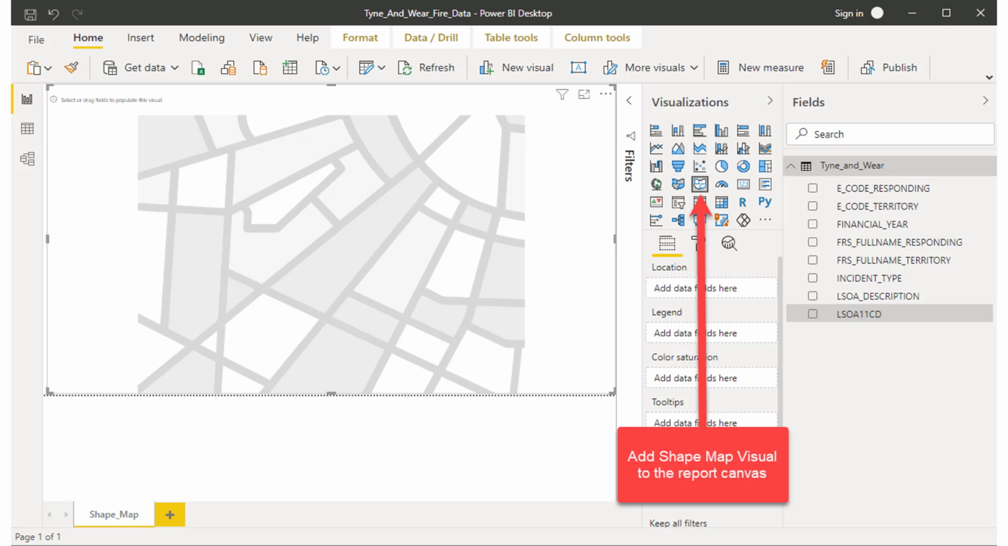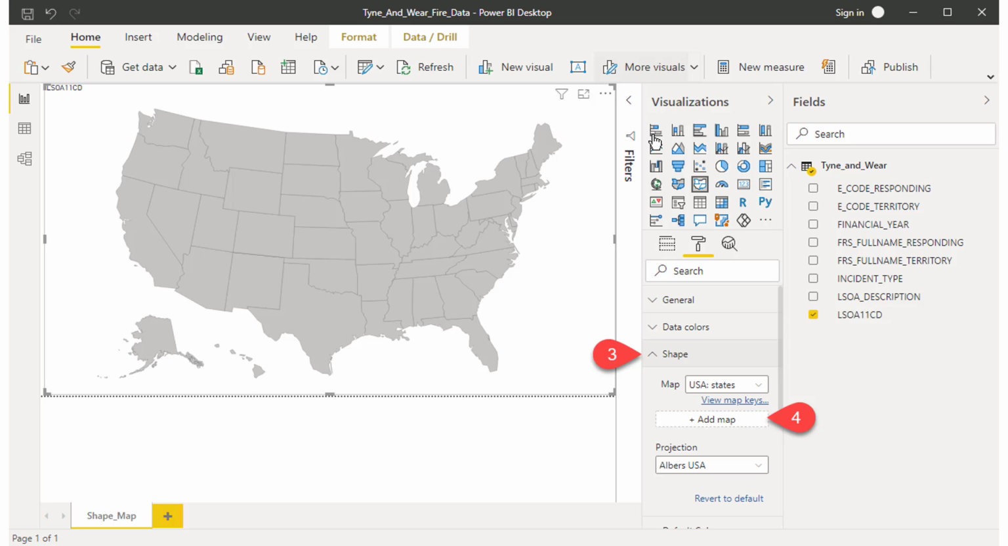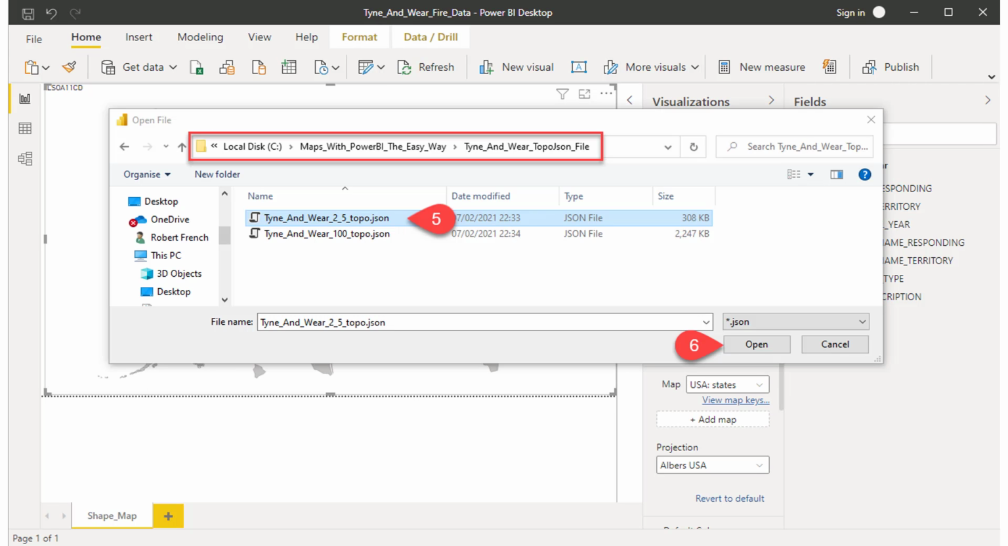Once it's there, all I've done in this example is add a shape map visual to the report canvas. Next, I'm going to take the Tyne And Wear data imported earlier, LSOA11CD, and drag and drop it into the legend. When you do that, suddenly you get a map of the United States of America, which is not much good for this example. So go to Format the Visual, expand Shape, and click on Add Map, because what I'd like to do is import the TopoJson file.